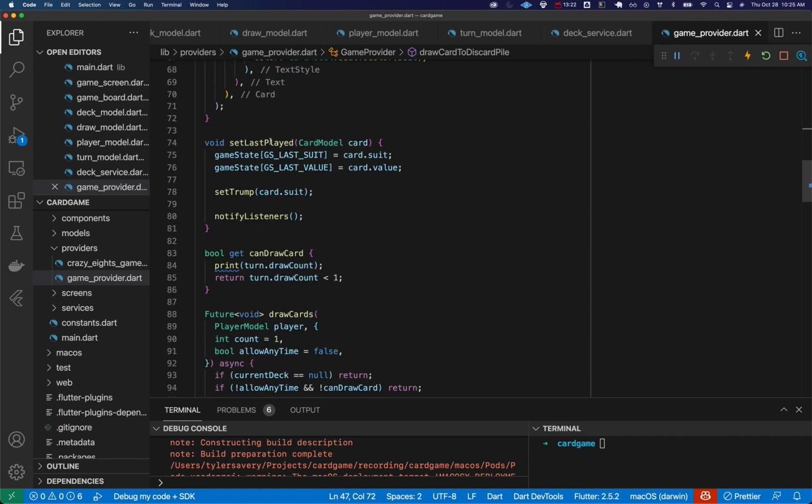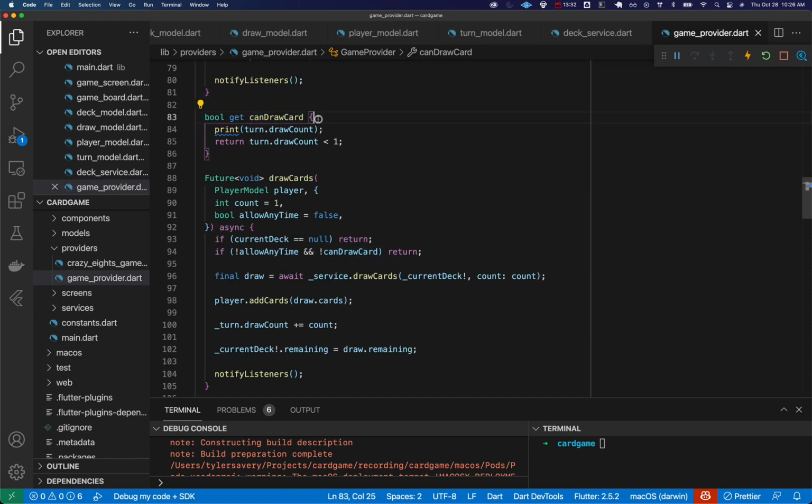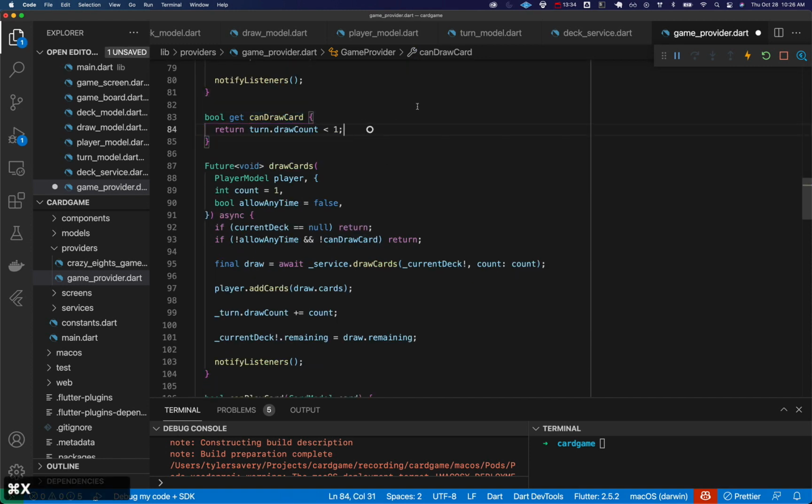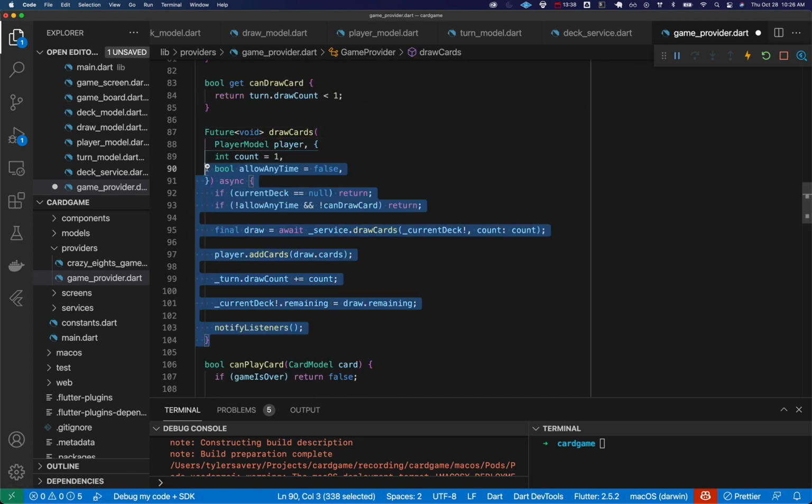Some stuff that just sets what was last played, which is helpful in many games. It's important to know what was last played. Some helpers of like, okay, can I draw a card? We don't need this print here. Something to actually draw cards. And this one we'll go over a little more in detail.